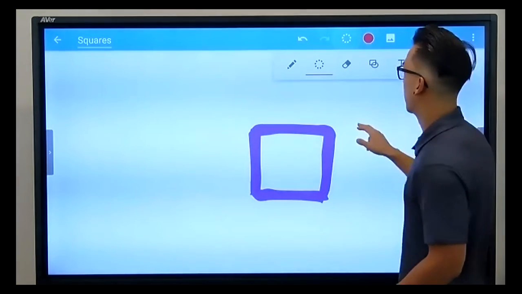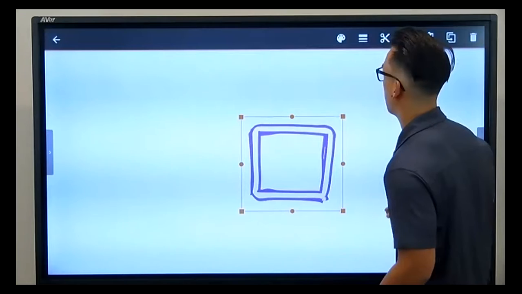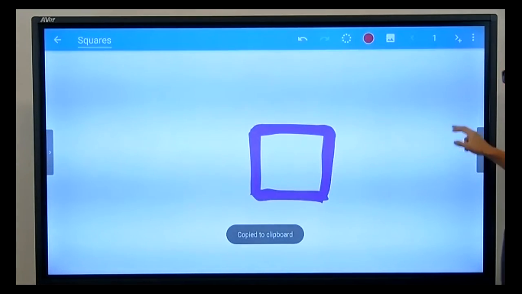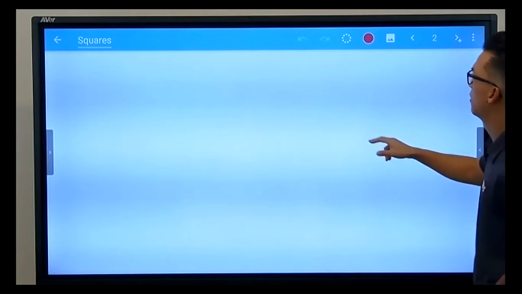I could also do things such as copy and paste it. So I can copy it here, and then I can start a new page just by adding that. And then I can just paste it here.